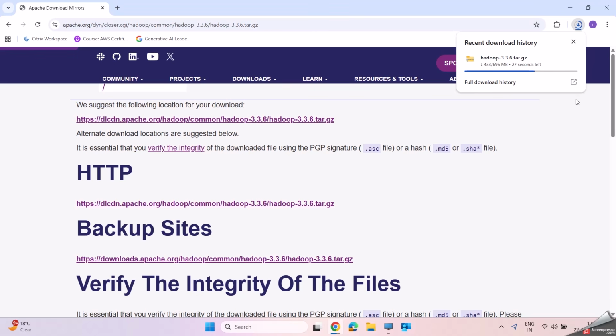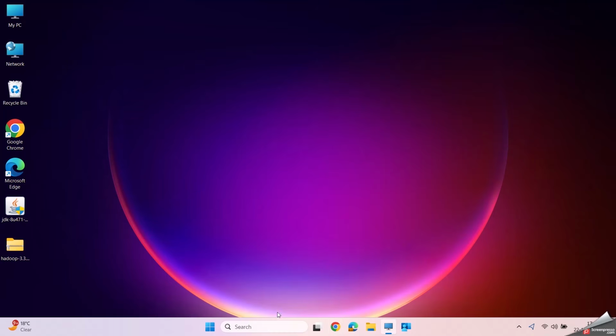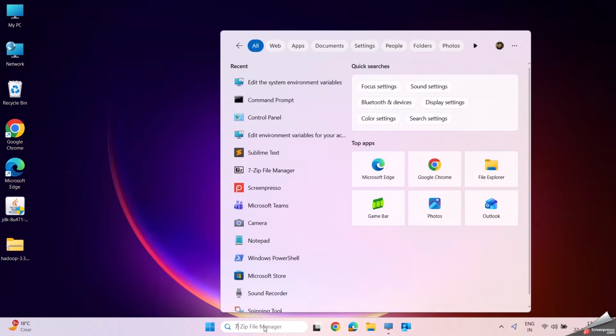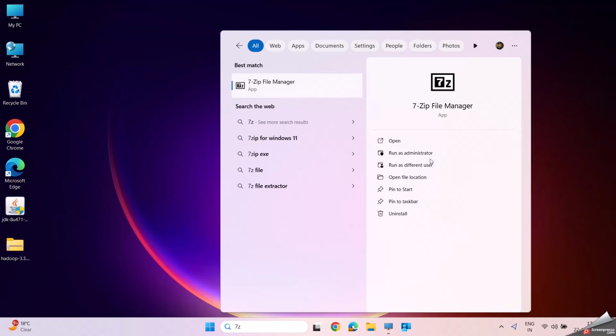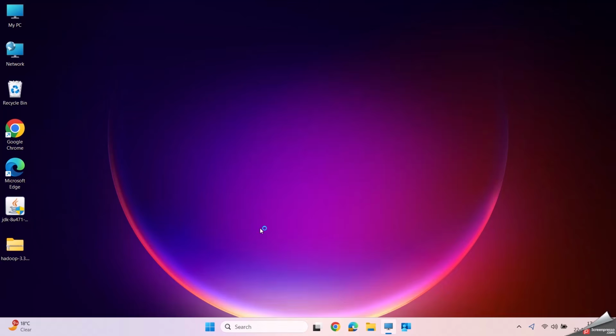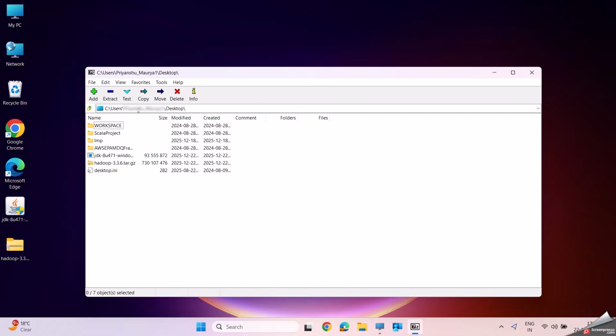The file is a tar.gz file, so we need an extractor to extract it. You can use any extractor like WinRAR or 7z. I'm going to use 7z over here. Make sure to run the extractor in admin mode because it requires some privileges to extract some of the files. Extract.